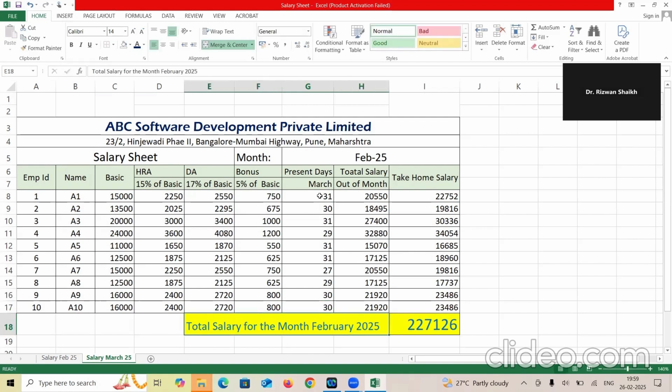Now the rest, basic will not change, D will not change, everything stays. So the month will change here also. The month is now the third month, so I'll put it as third. So automatically March will be there, right?